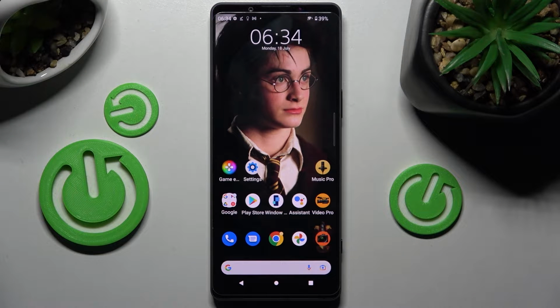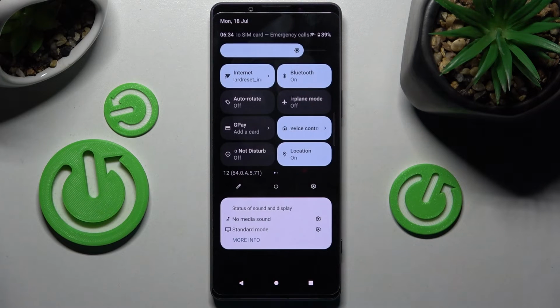In front of me is SONY Xperia 1 Mark IV, and today I would like to show you how you can switch on or off auto rotation on this smartphone. First of all, you need to access tab menu and look for auto rotate icon. When you find it, just click on it. As you can see, mine is blue. That means that auto rotation is on.